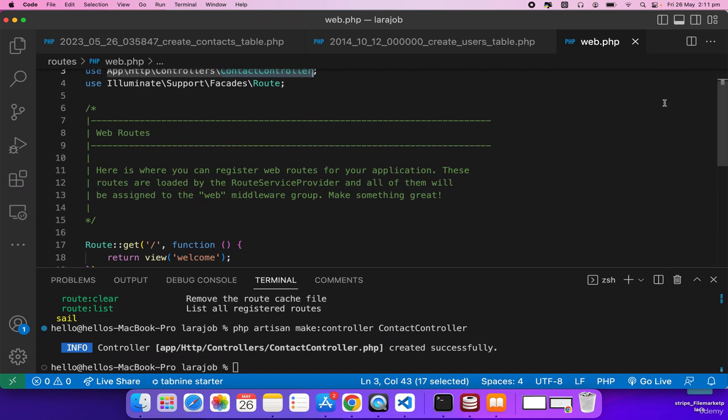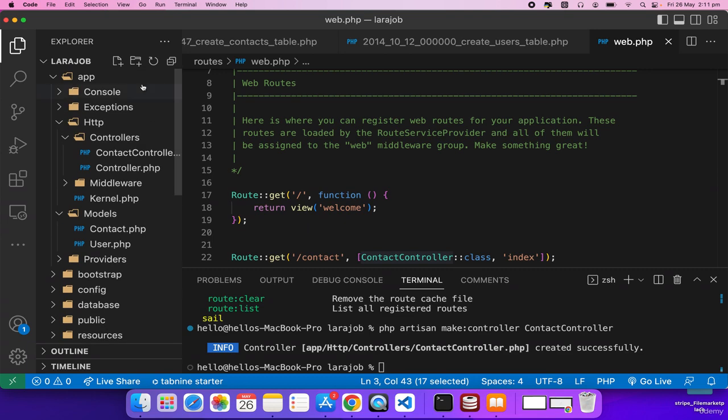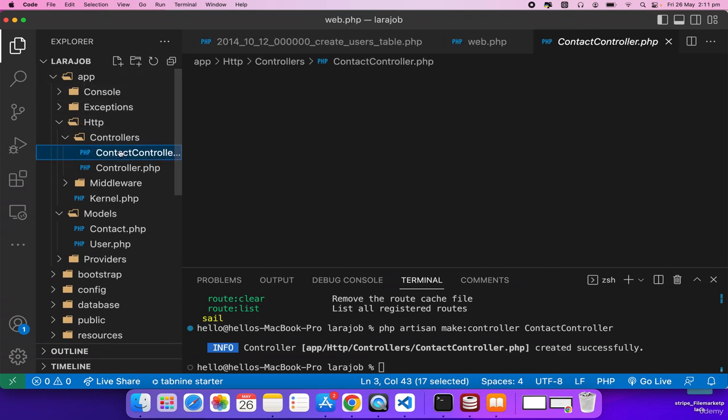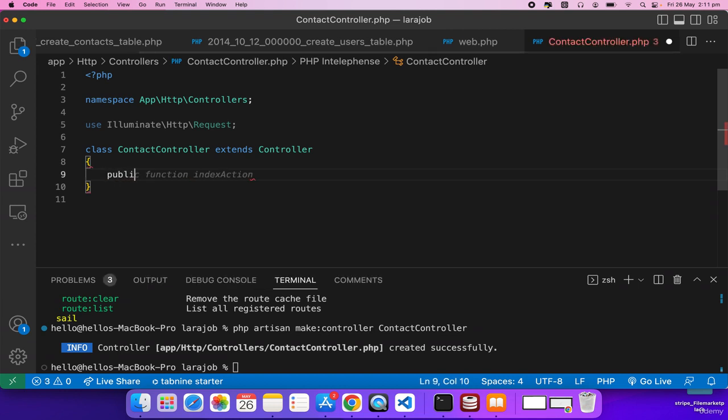Okay, so now let's go to the contact controller, which is in app, Http, Controllers, ContactController. So I have to make here now one method, and I'll call this index.